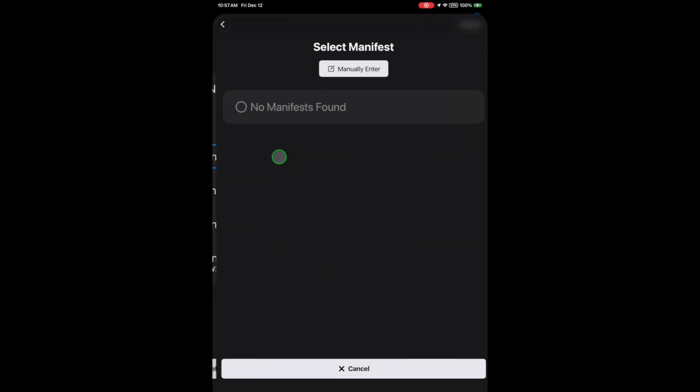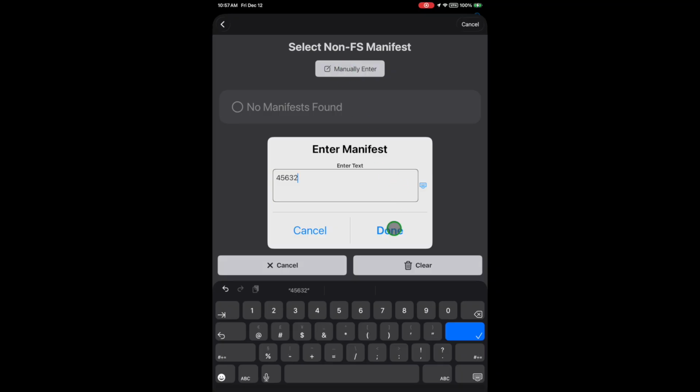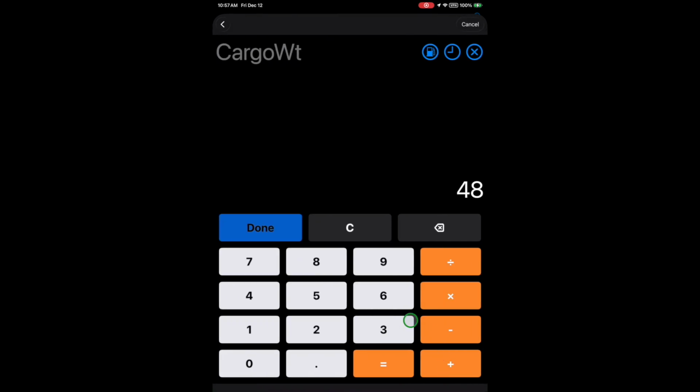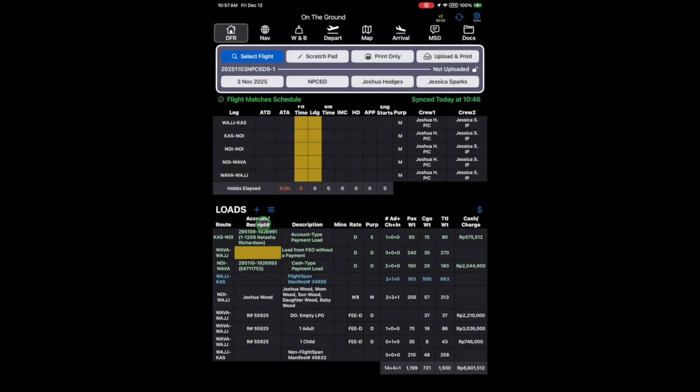If you select the FlightSpan Manifest load type and none are found, or if you select other manifest as the load type, manually enter the manifest number, then tap Done. You will be prompted for passengers, then tap Next. Enter the cargo amount, then tap Done. The manifest will be added to the load section.